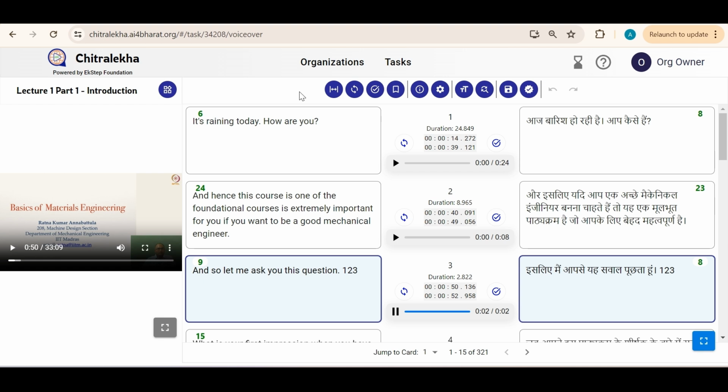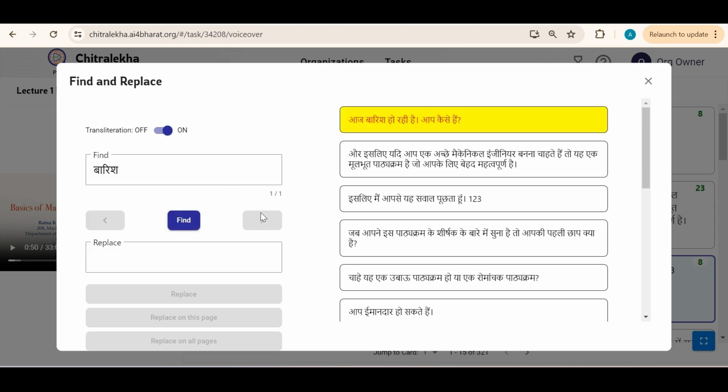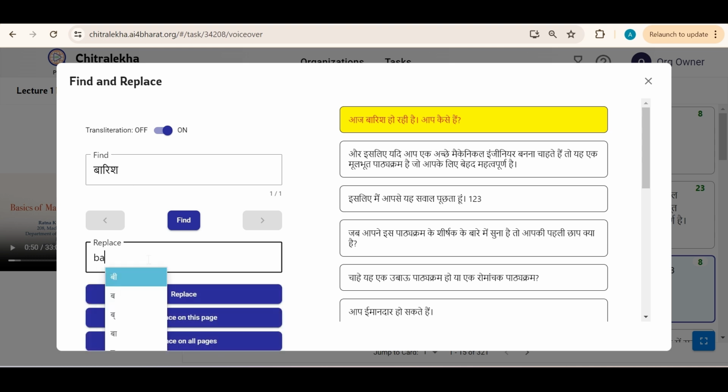Moving on to the other editing options available here, there is this option for find and replace. So you can find a particular word like say barish, find it, and then you can replace it with another word like say barsat.